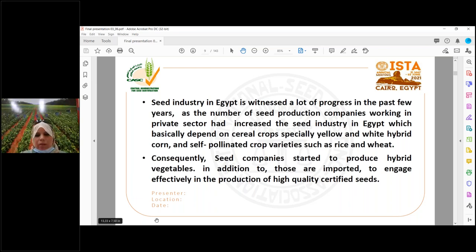The seed industry in Egypt has witnessed a lot of growth in the past few years, as the number of seed production companies working in the private sector has increased. The seed industry in Egypt basically depends on cereal crops, especially yellow and white hybrid corn and self-grown crop varieties such as rice and wheat. Consequently, seed companies started to produce hybrid vegetables in addition to those that are imported, to engage effectively in the production of high quality certified seeds.